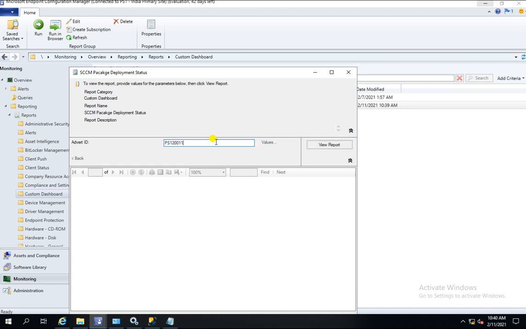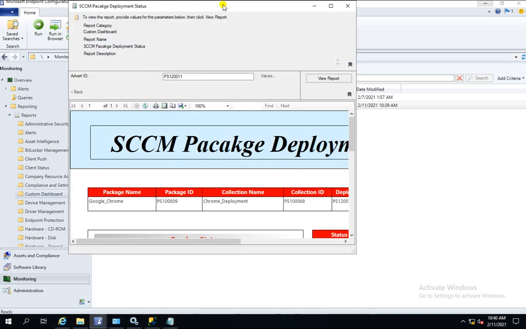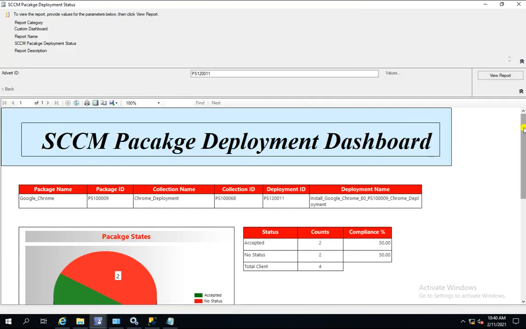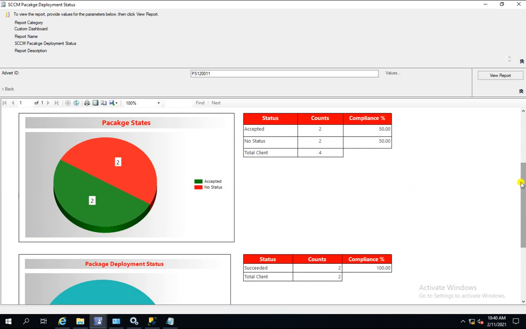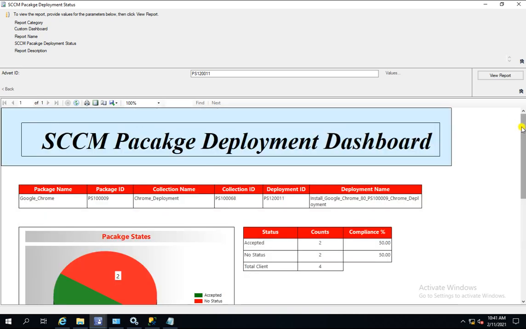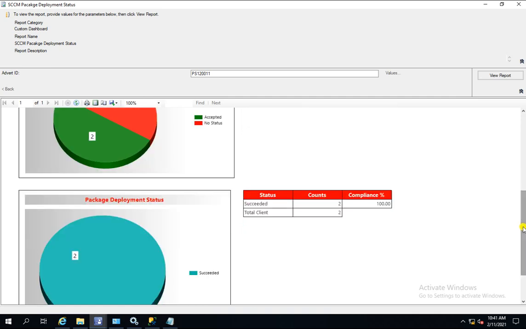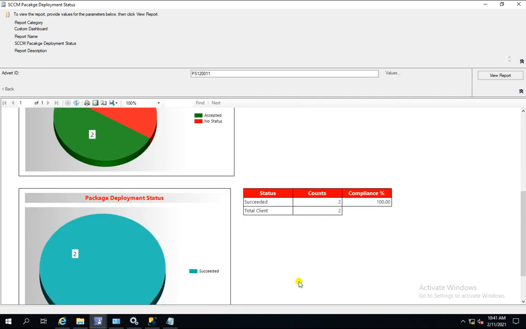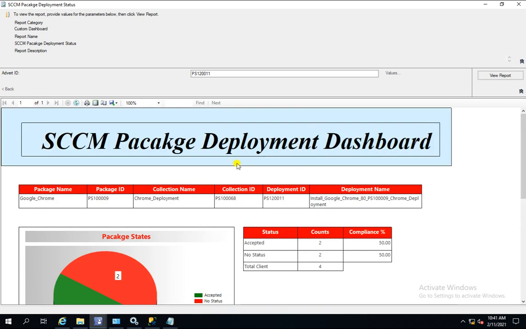Here it is asking for the value, put in the value, advert ID, and now you can get the dashboard here. Okay guys, so that's how you can create a dashboard and import it. This is the SCCM package deployment dashboard. So you can track your package deployment, how many machines got success, how many failed, from this dashboard. No need to go with the SCCM default report, you can just use this dashboard and check your status.